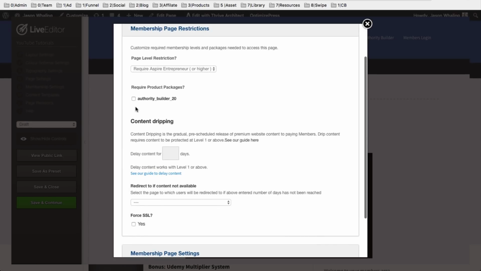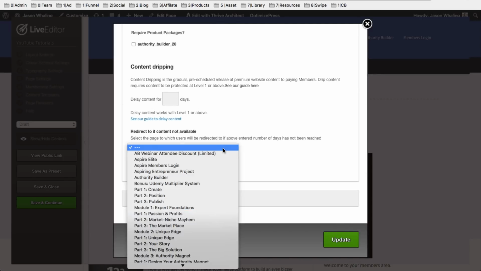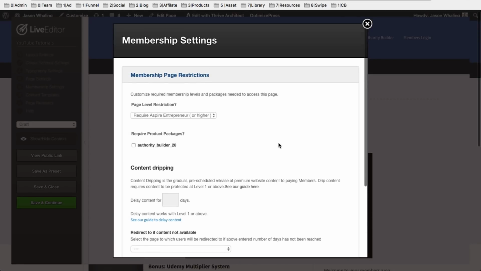Or I could click a package, and so they'll get access to everything Aspire Entrepreneur and the package that I select. Here you can also drip or delay the content. And then here you can define the redirect page. So this is where you can get really, really specific, and it's really cool because you can set a different redirect page for every single membership and package.